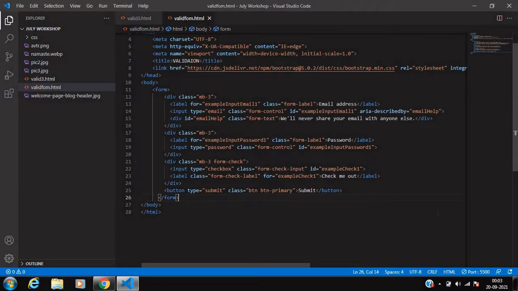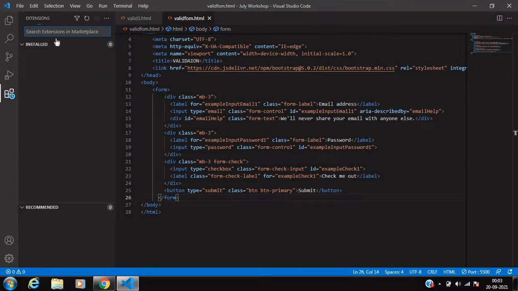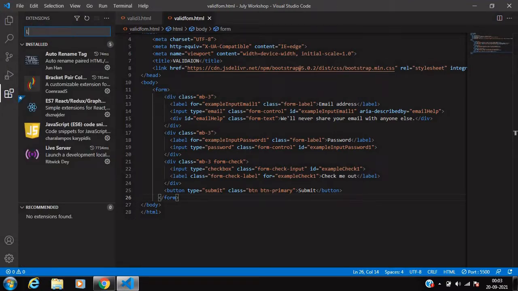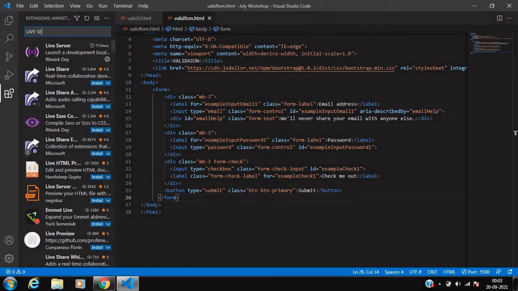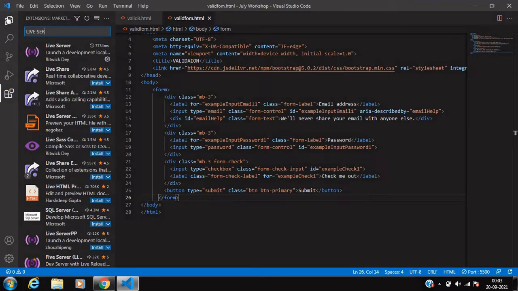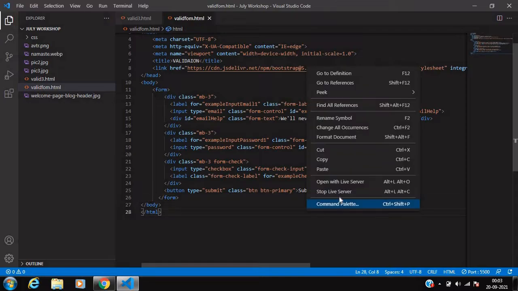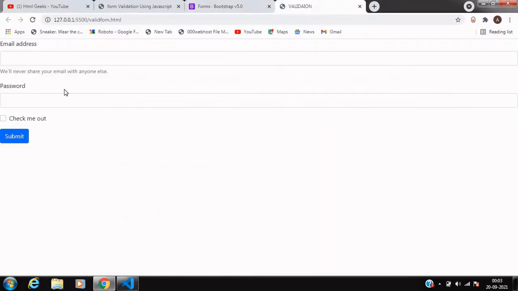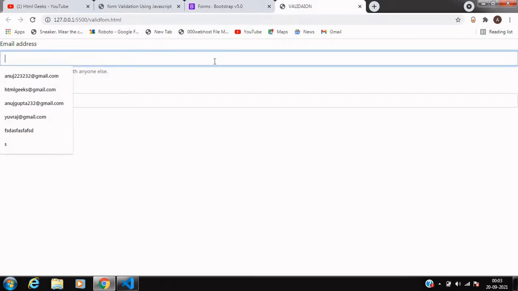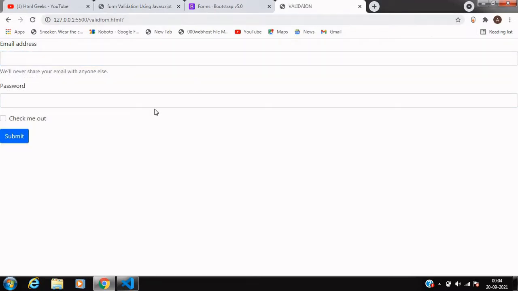After it, I have to open it with Live Server. If you don't know about Live Server, simply go to Extensions and search for Live Server and install it. Then go to your file, click the right button and click Open with Live Server. After this you will get this default form. Here you put the email address and password and submit. When we click the submit button, it refreshes.